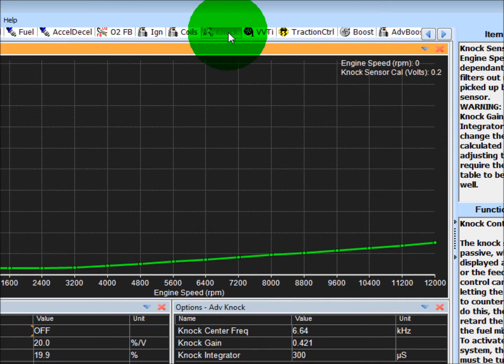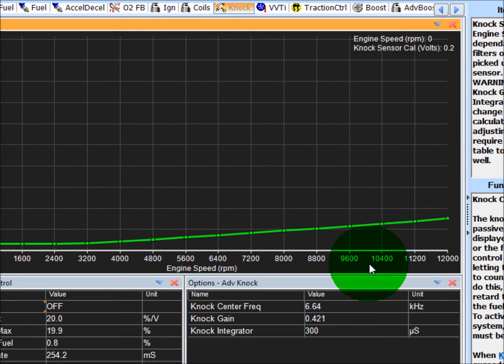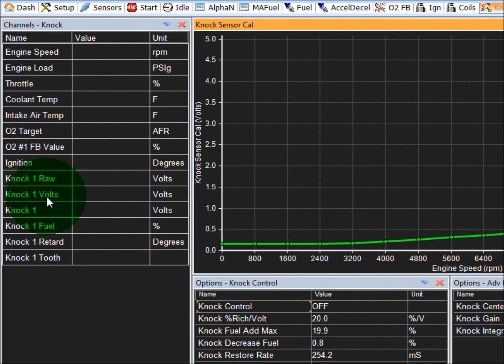The next tab is the knock tab. This is your knock sensor cal table. This is voltage versus RPM. The best way to set up this table is to put in really good gas, retard the timing a little bit more than you normally would have it, do some data logging, and watch the knock number 1 volts parameter here as you're doing the log.